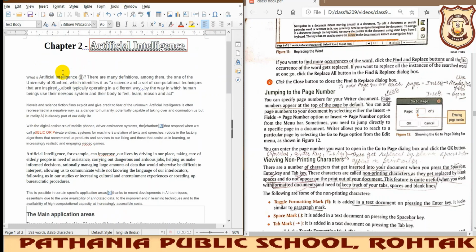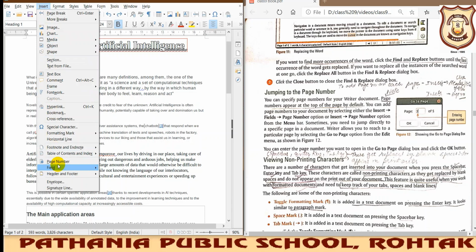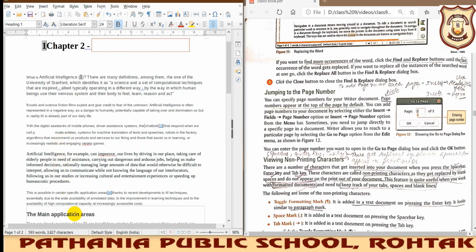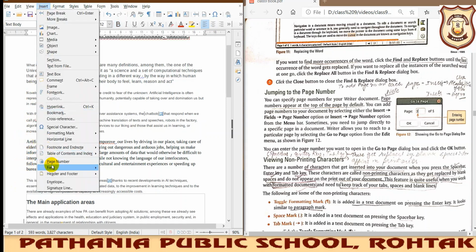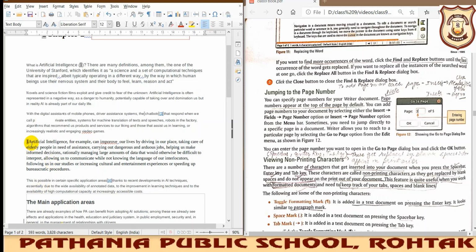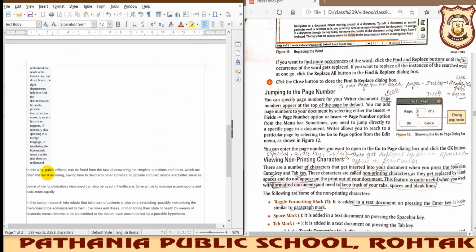I just want to show you again. If my cursor is here, I'll click on insert and then click on page number. As I am on page number 1, it will write 1. Wherever you place your cursor, then go to the insert tab and click on page number, it will insert the page number. I'll go to page number 2 also. Here I am right now, and I'll go to the insert tab, click on page number, so it will insert the current page number, that is 2. This way you can put the page number.